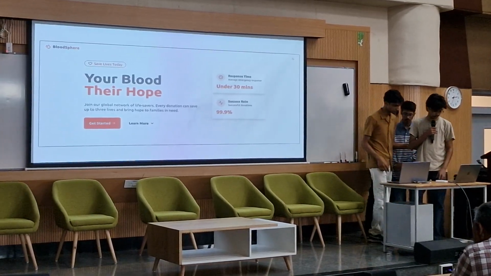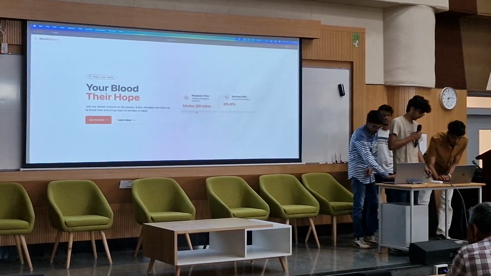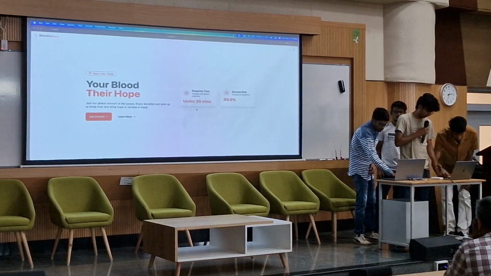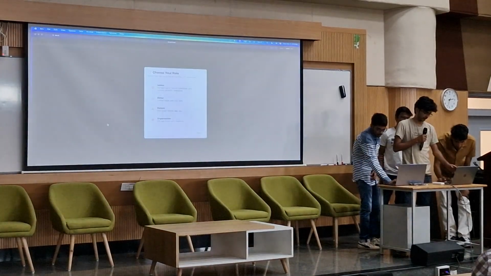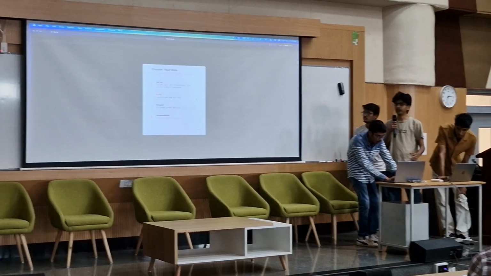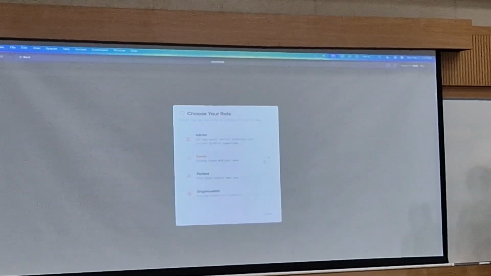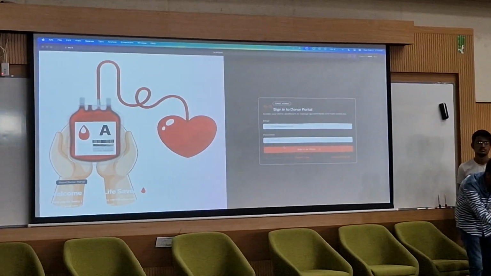So this is the main landing page of the website. When we click on the Get Started button, we can see that there are 4 different logins, and the routes are properly authenticated using proper standards in the MERN stack, and organization.